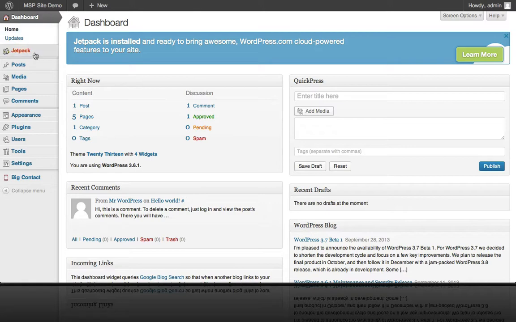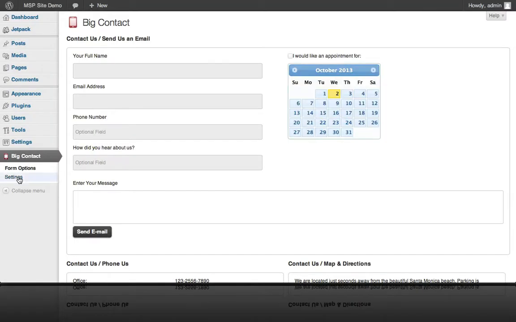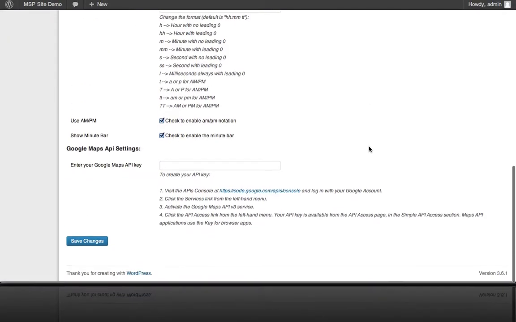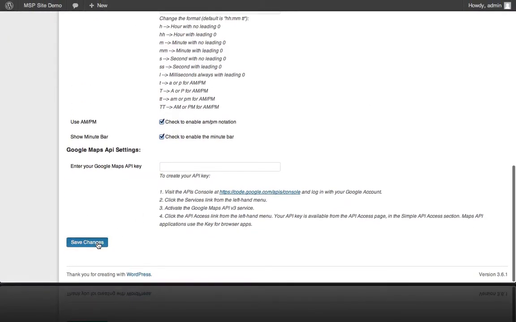Let's go back to the dashboard and make sure that the email is going to the correct email address. So let's edit Big Contact right here under its settings. And under general email, type in the email that you'd like the contact form to forward all the messages to. And go ahead and scroll down and save changes.